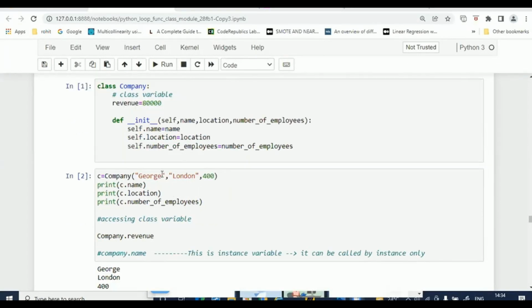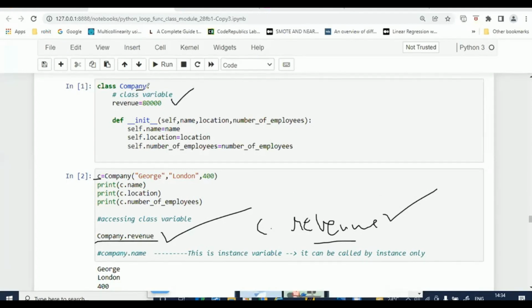See, this one, revenue, it can be accessed by, do one thing, wait. See, Company.revenue, it will work. Even from C you are writing C.revenue. Yeah, it is accessible. This will also work because revenue is the class variable. It can be accessed in instances. Yes, you can do that.